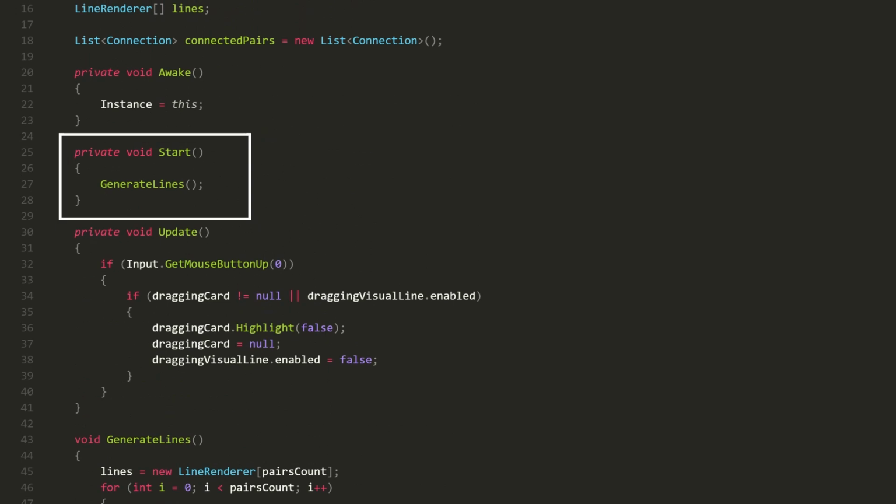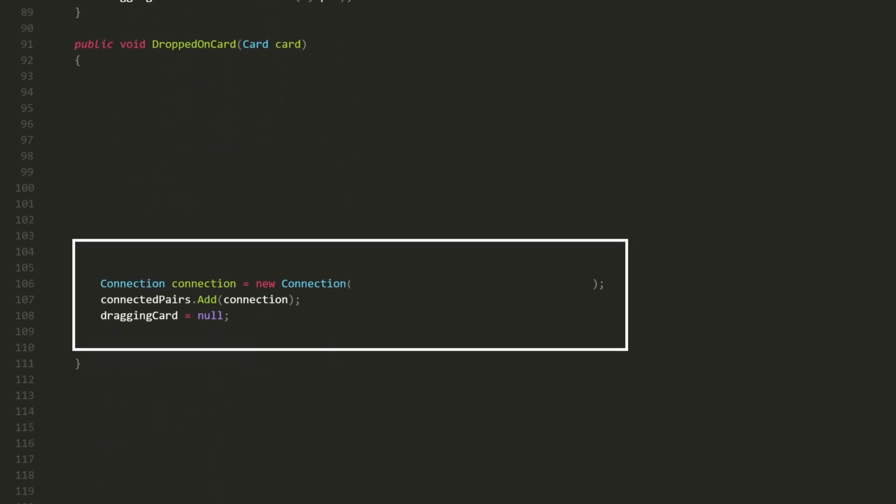Now, when we drop a card, simply create a connection object, pass the references of both cards, and also pass the line to make a connection between them. Then, add this connection object to the list. Finally, reset the dragging card reference.